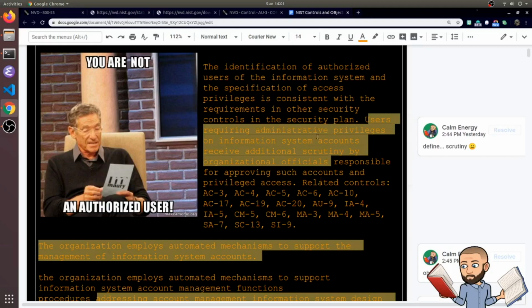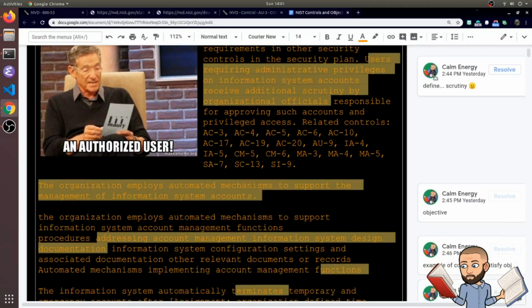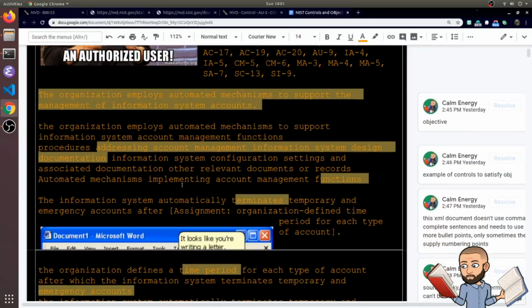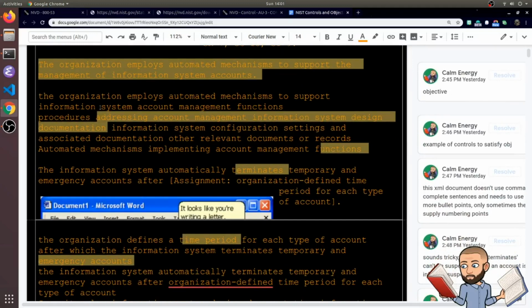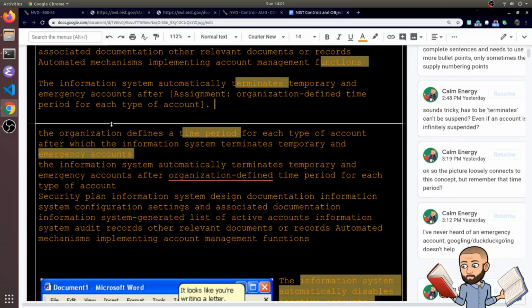I like this next part. Users requiring administrative privileges on information system accounts receive additional scrutiny by organizational officials. So I'm just wondering exactly what does scrutiny mean here. Next thing I want to point out is the organization employs automated mechanisms to support the management of information system accounts. That makes sense. And I think that's what NIST Special Publication 800-53 is all about. So here's a good example right here of automation.